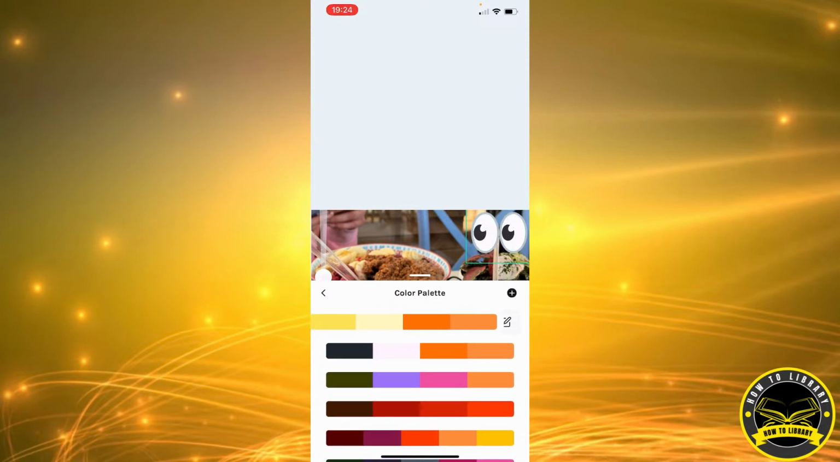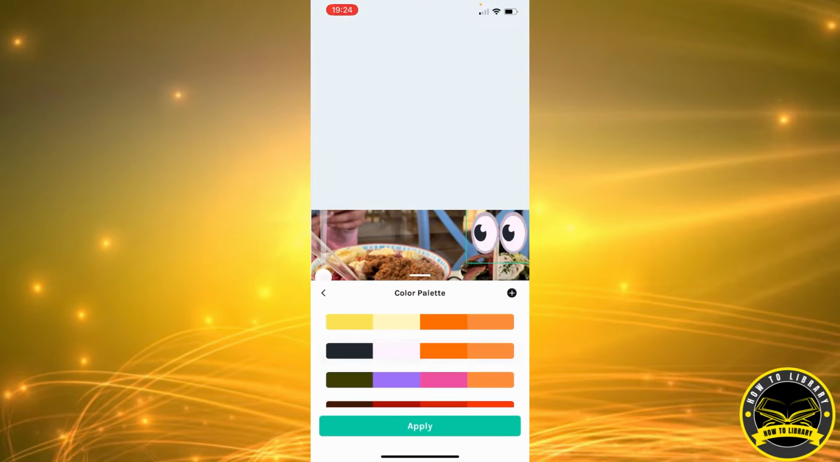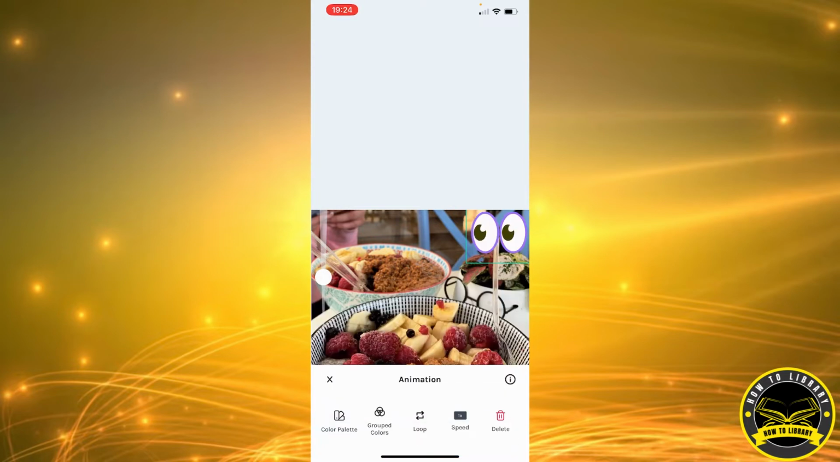Let's start with the color palette. Let's select the second one. As you see, our animation just changed colors. The third one, it changed colors again. And when you find the color palette that you like, you're going to click on apply.